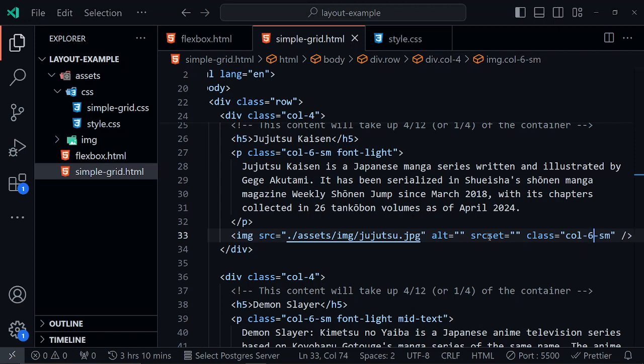So you guys understand columns and rows? Cool.